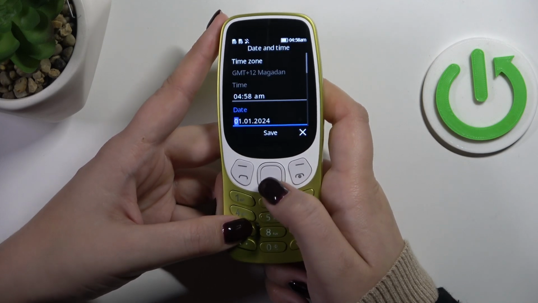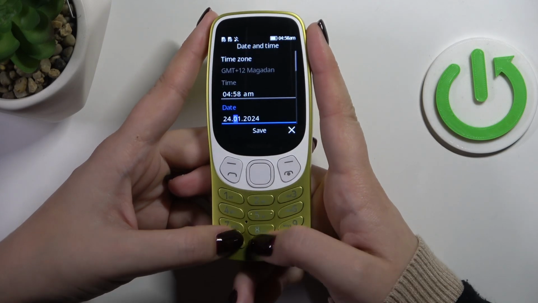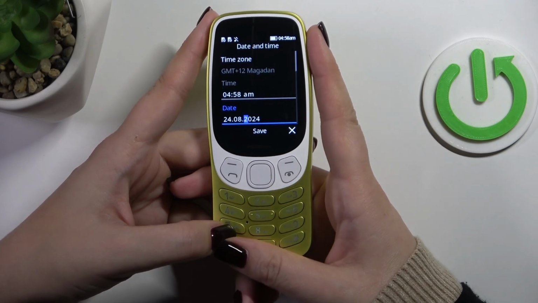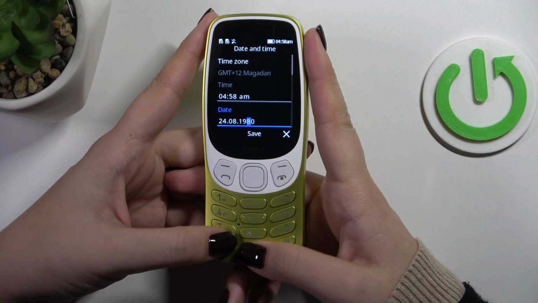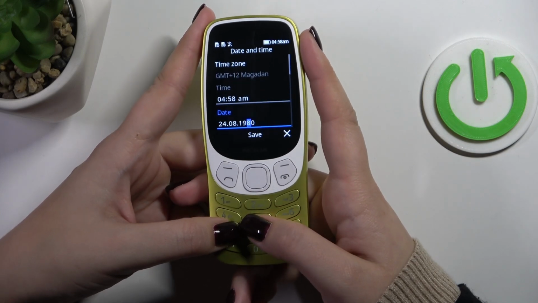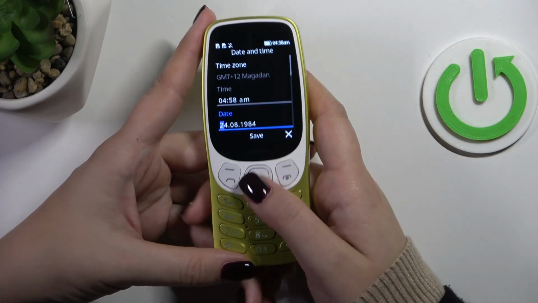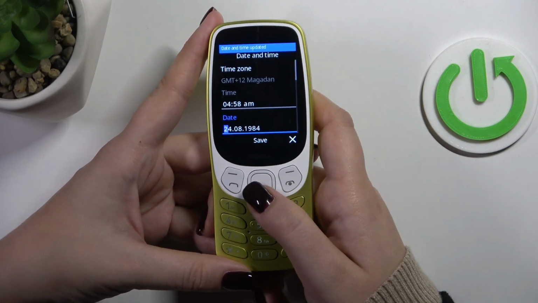Now we can go down and change the date. How about 24th of August of 1975? Oh, we cannot set 75. All right, so 84. Okay, we've got it. So press save. And this is how it works.